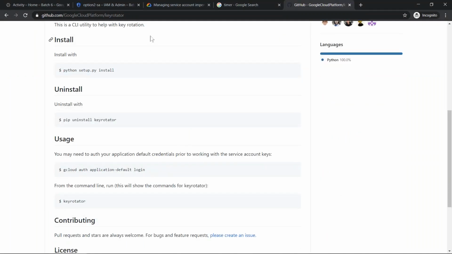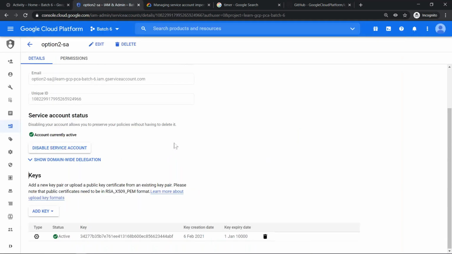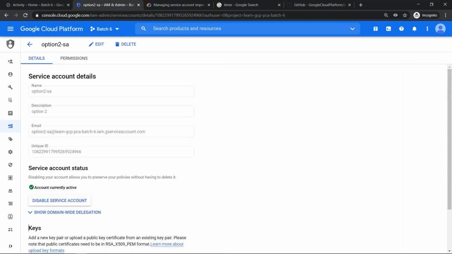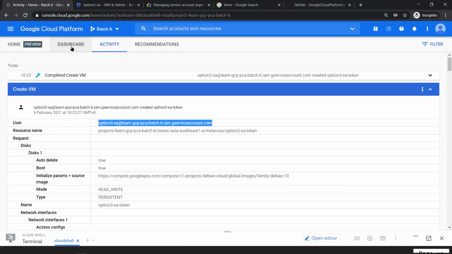So there's no tool to rotate your service account keys. Let me be very specific, service account keys. There's one more thing which we are going to see in our storage called customer managed encryption key. There's an option for rotation. That is encryption keys. This is service account keys. So if somebody asks you in a question, there's no option, you have to build it yourself basically. So let me just go back, delete my VMs, and then we'll proceed further.